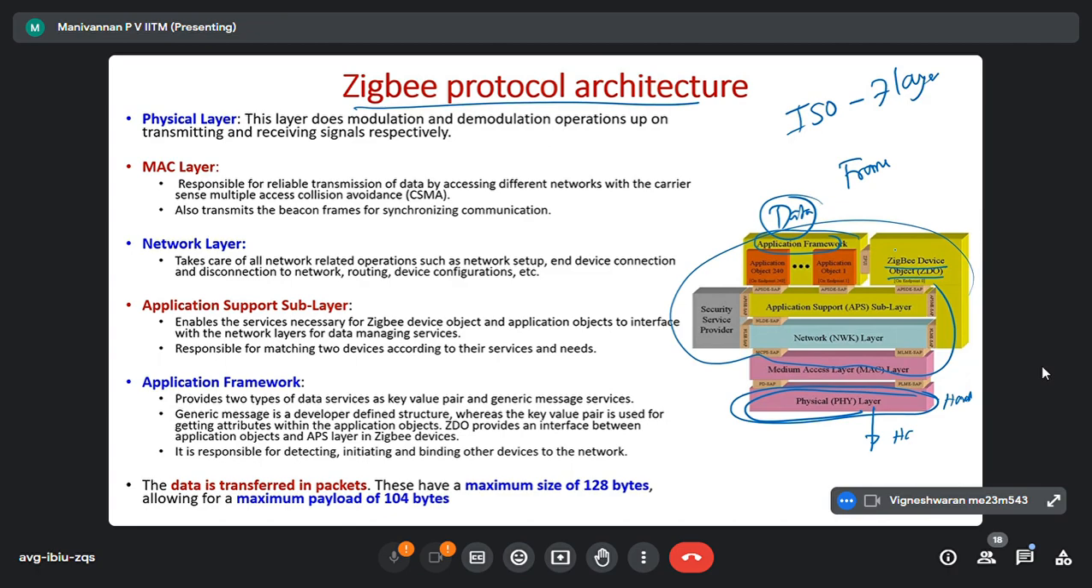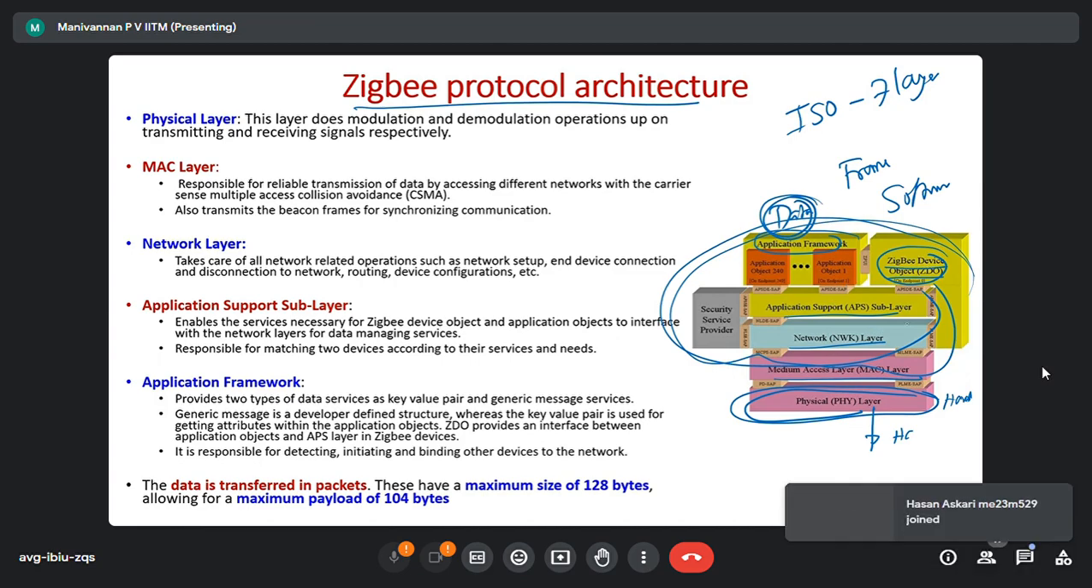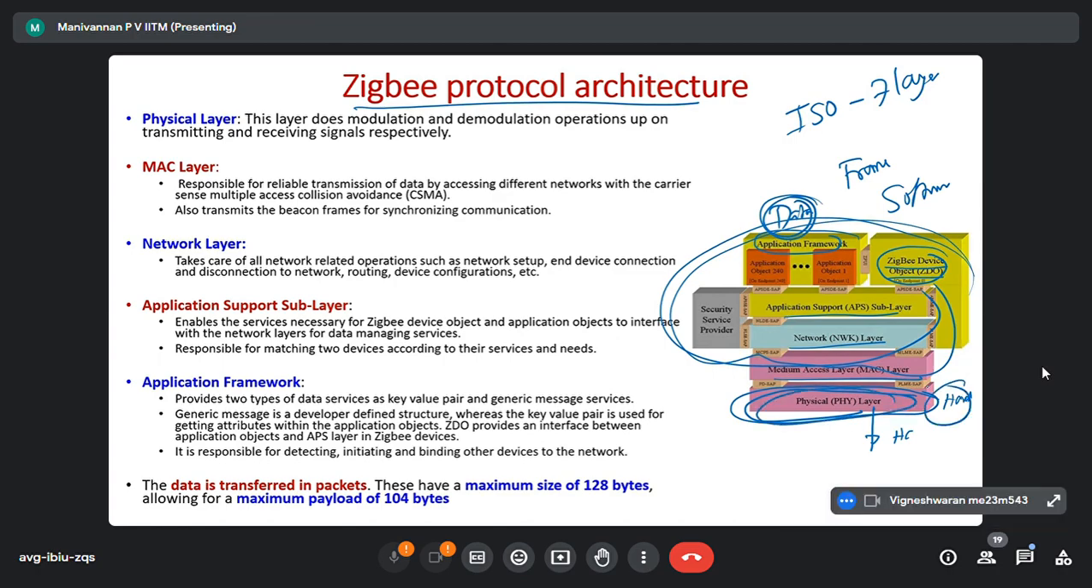Once the frame is formed, then subsequently you have other things: network layer, medium access layer. Please note that all these things are implemented as software modules. When you implement Zigbee, the data comes from the application, and after that you have to create the Zigbee object. After that you have the address and all those things, which finally have to be transmitted by the physical layer, the actual transmitter hardware. Data will be transmitted wirelessly. No physical connection, wireless, right? Data is transmitted.